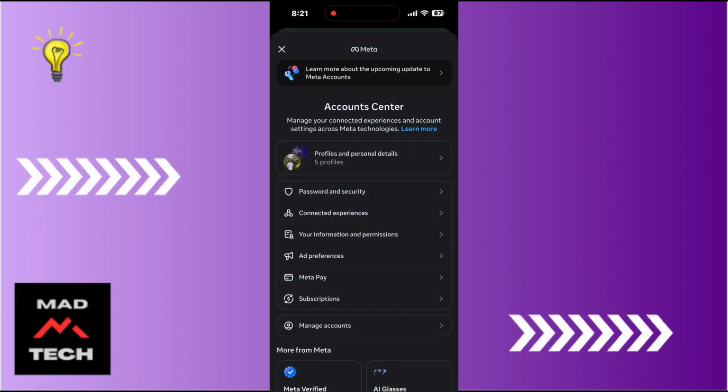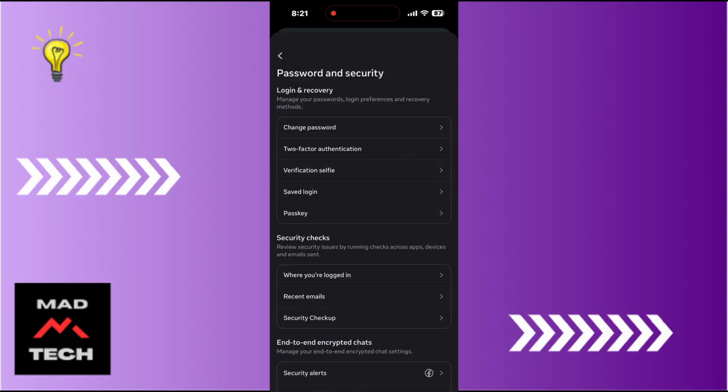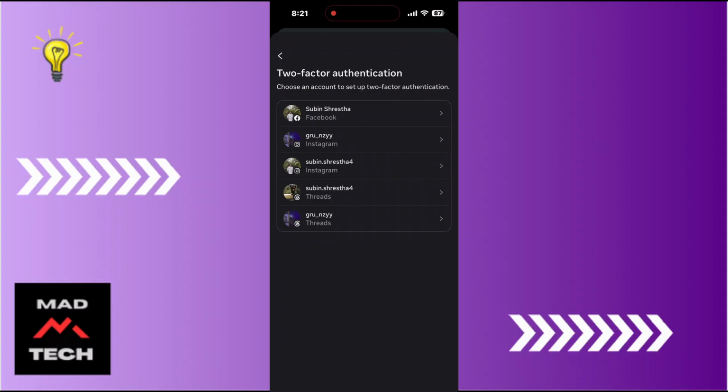Now, select Password and Security. Under Login and Recovery, tap on Two-Factor Authentication. Choose the Facebook account you want to secure.